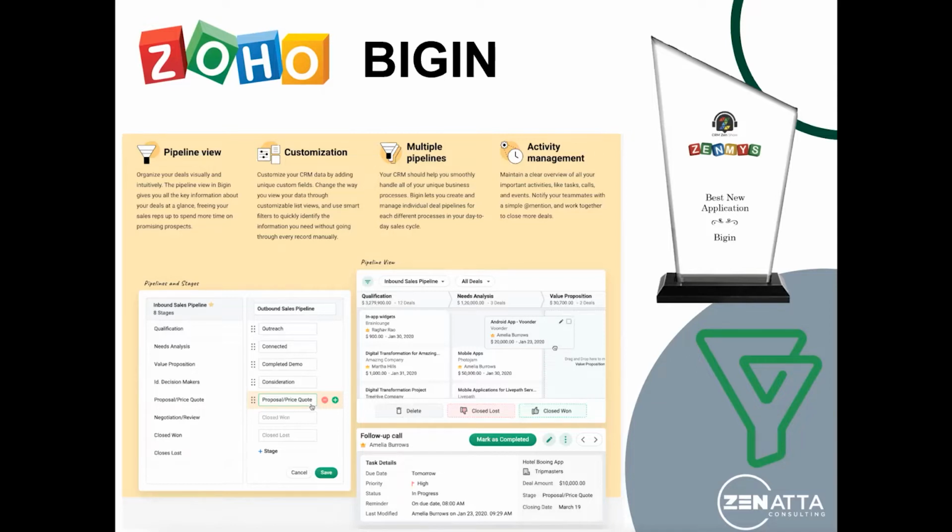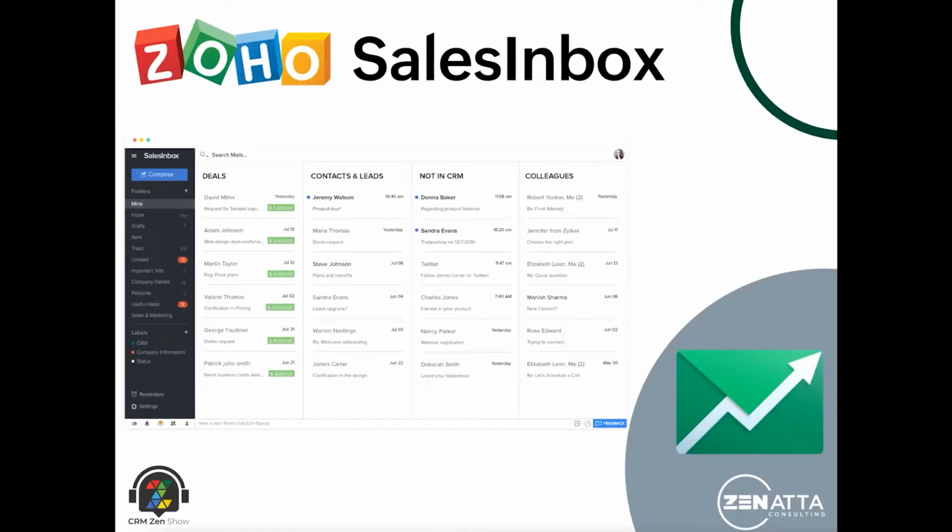They had so much progress on this application this year. I'm really interested to see what they do here in 2021. But right now, it's definitely a winner. And that brings us to SalesInbox. This is kind of an interesting one, Tyler.